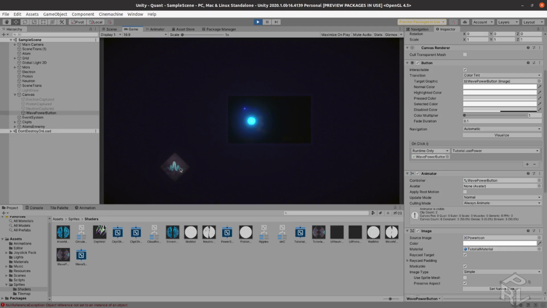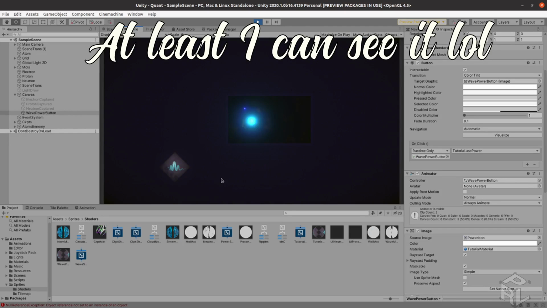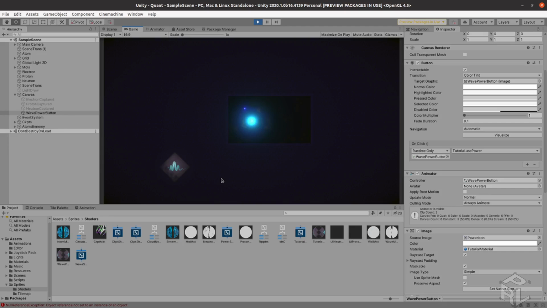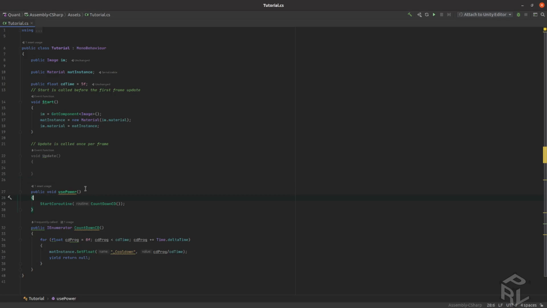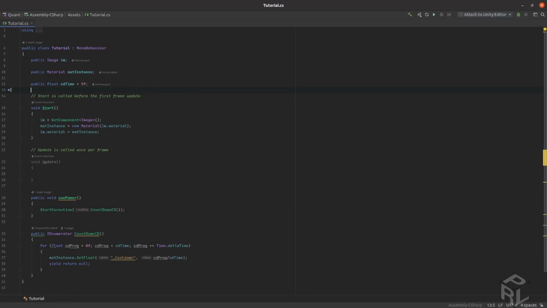Okay, but now the problem is that if I click repeatedly, as you can see, we call the power several times, and we're not actually blocking the power for the moment. So let's see in the code how we can do this. Before calling the coroutine in my usePower function, I will check if the cooldown has elapsed. So what I want to do is transform this CD progression temporary variable into an attribute. So I'm going to add it to the top.